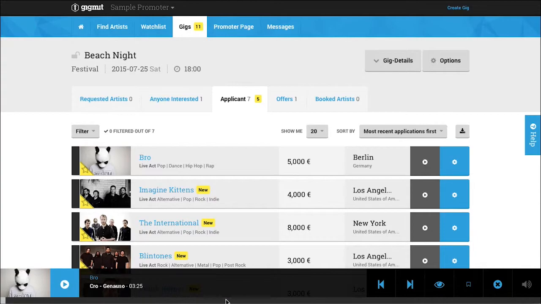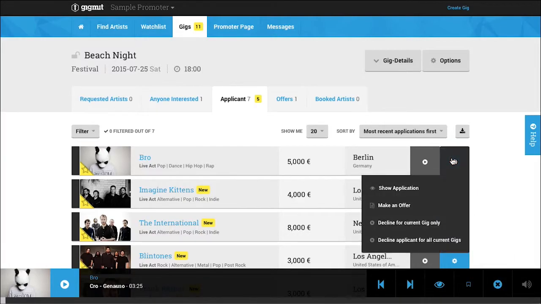The new menu bar at the bottom of the screen makes it easy for you to sort through your applications. You can skip artists, bring up the application directly on your screen, add the artist to your watch list, or reject the application. In addition to the play button, there are a couple more options which allow you to work directly from the application overview. You can make the artist an offer or reject him for this gig or even for all your gigs.